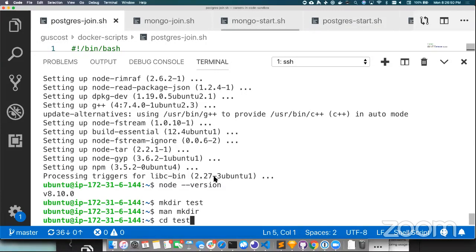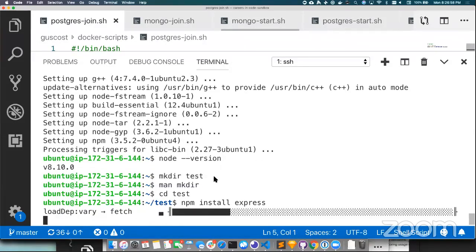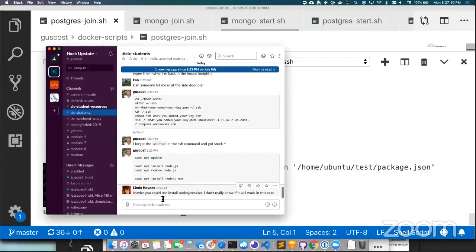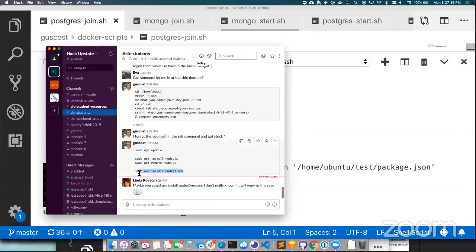Okay, so we'll do cd test, and we'll do npm install express. Warning. Command npm not found. Did you do the last command exactly as is? With both Node.js and npm in it? Yeah, just copy that last command in the channel and run it again. It's okay if you already have Node.js.